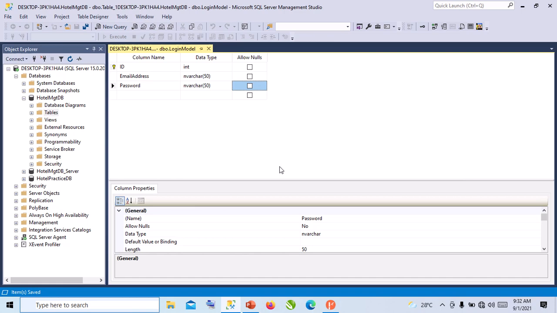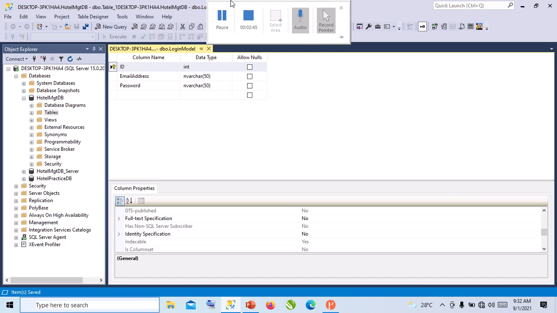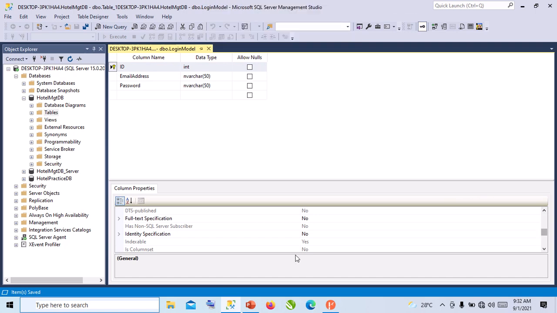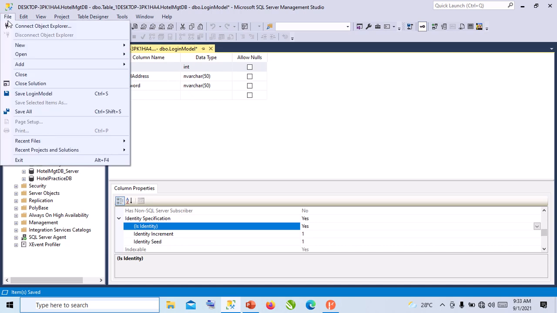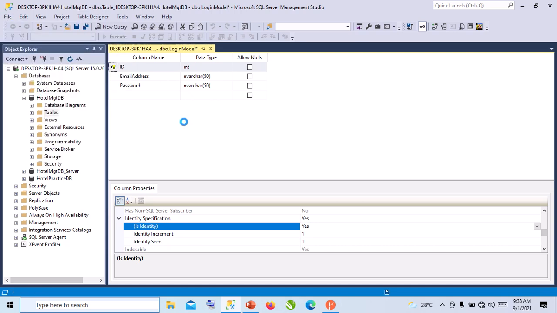Are you following? Yes, sir. Now let's make this ID identity. Let's make ID identity. Now let's go again. This identity is yes. Then we'll go to file, click on save login model. Now let's go back to our application. We can close this one.